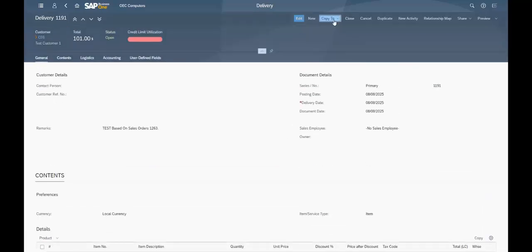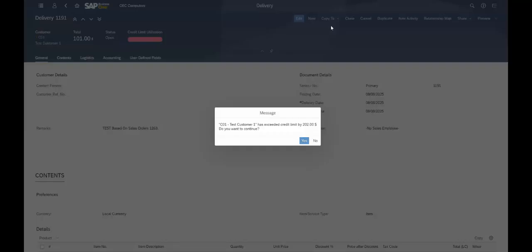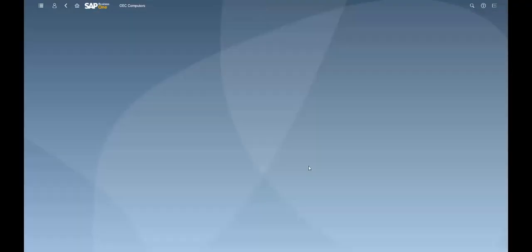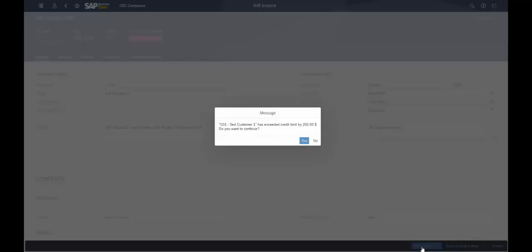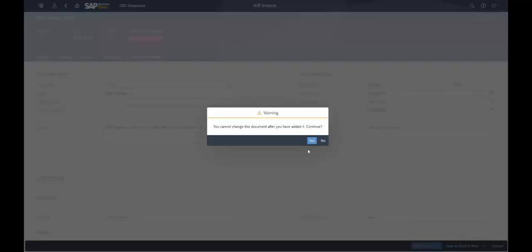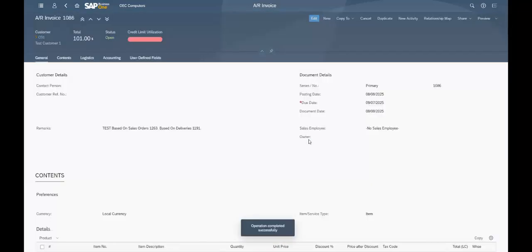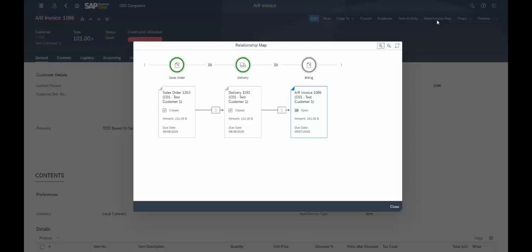Let's continue on through and push it all the way to the end. We're going to go to an AR invoice. Here's our invoice. Let's go ahead and add that. Now at this point, we have our open AR invoice. If you're used to the regular client, you can have the relationship map here. But in the web client, it's just right up here in this little button called relationship map, and you can see a full view of what's happened so far. And here's our end step.